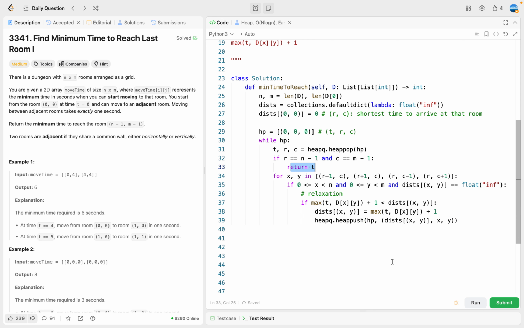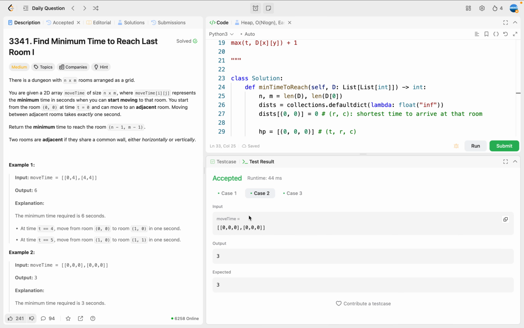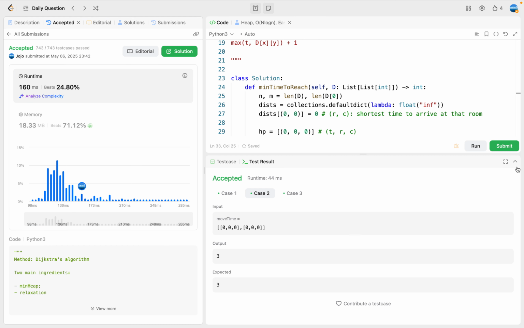So let me run it. Yeah, it passes the 3 cases. Now let's look at the generic case. It passes all the cases.